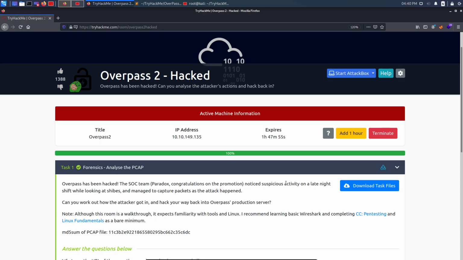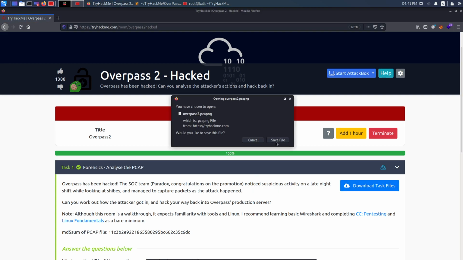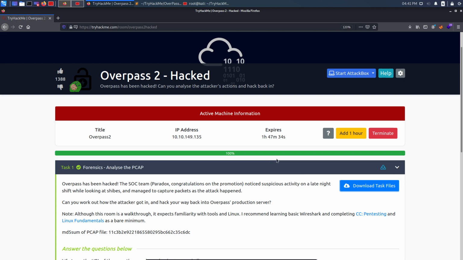Now I already have started my machine and my IP address is 10.10.149.135. Again, in the first part we need to analyze some pcap files. So first of all I will download the task file from here and we will see those files in Wireshark. I will click on the download button here and it will download into my downloads folder. Before analyzing this task file, I will start off with the Nmap scan because I need to figure out what sort of services are running.